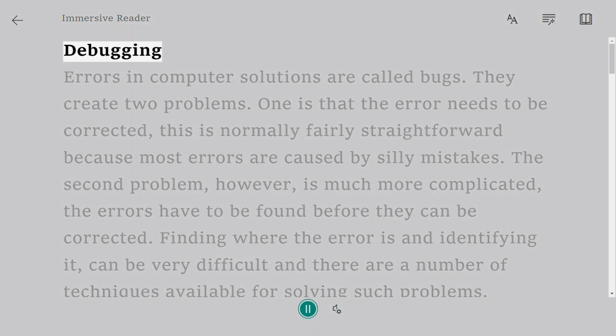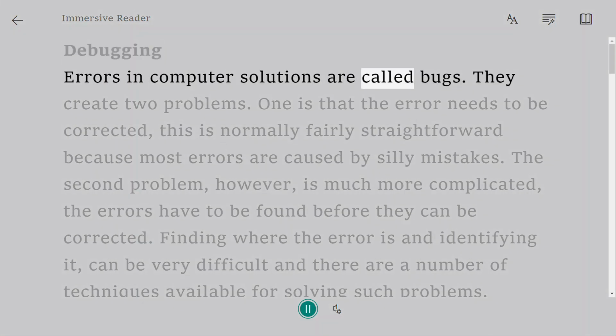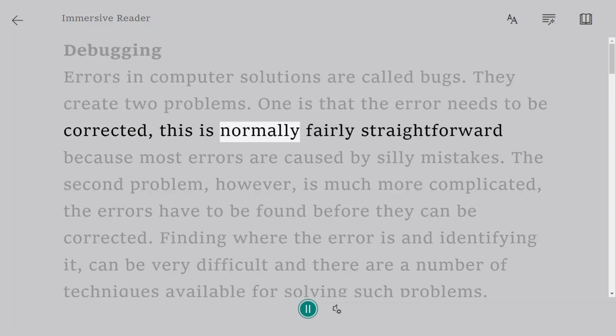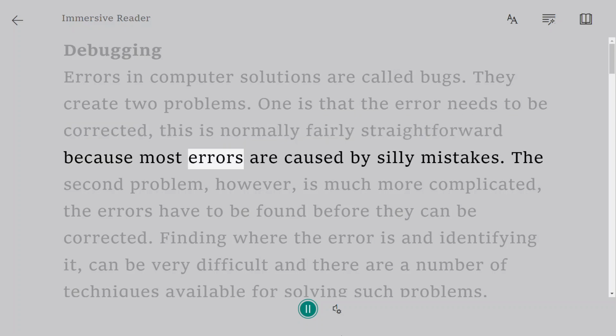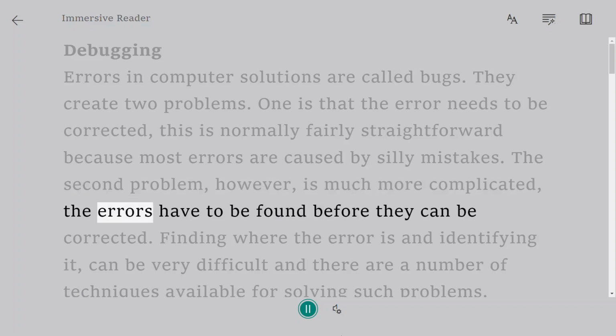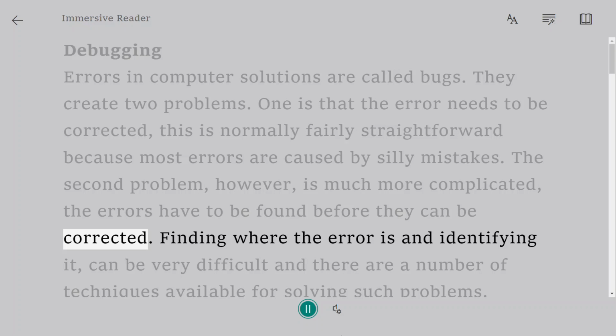Debugging. Errors in computer solutions are called bugs. They create two problems. One is that the error needs to be corrected. This is normally fairly straightforward because most errors are caused by silly mistakes. The second problem, however, is much more complicated. The errors have to be found before they can be corrected.